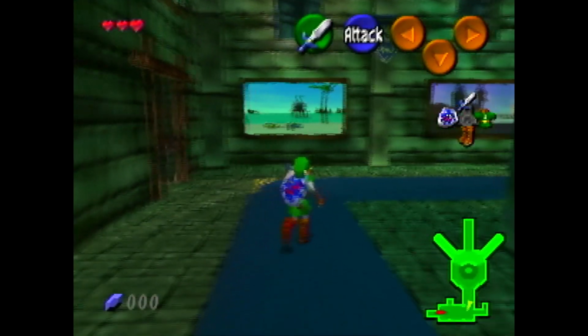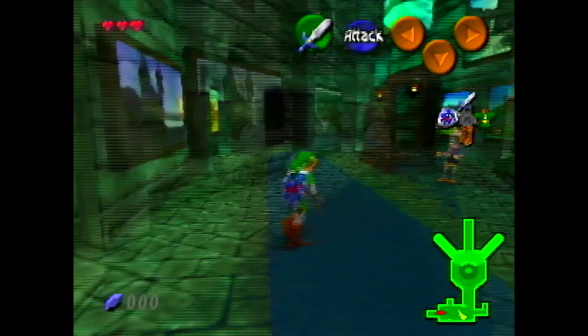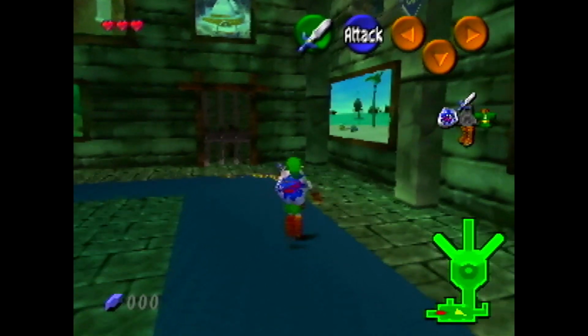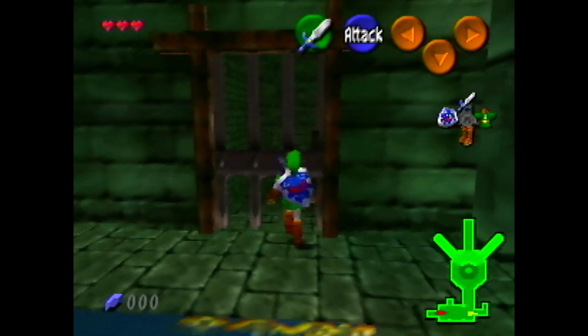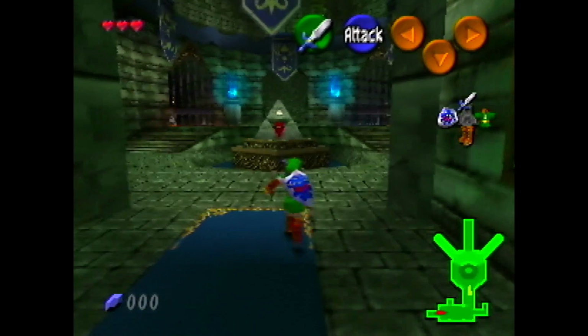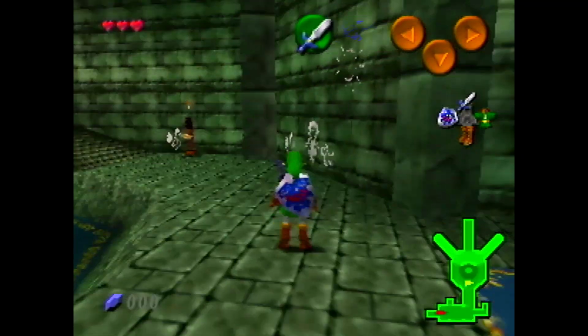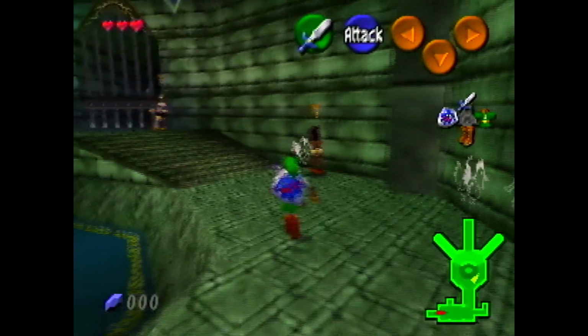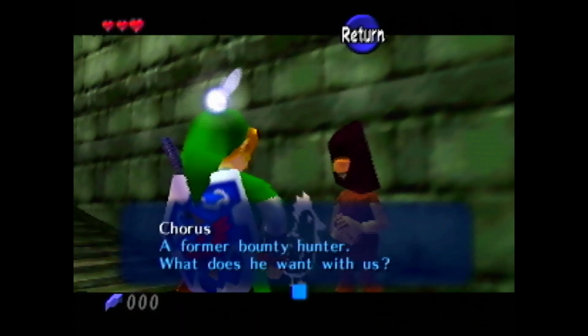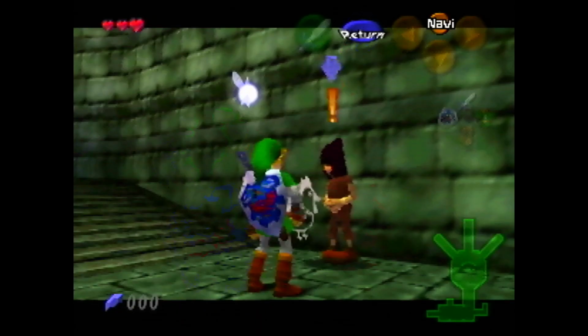So yeah, we have a lot of locations from this place, and wherever Shiba is, he seems to be pretty aware of just about everything. Strangely, even the land of Termina. But then yet again, this is Majora's. This is not a sequel, but oh well. So around here we have another character right here. This guy. This is Chorus, a former bounty hunter. What does he want with us?